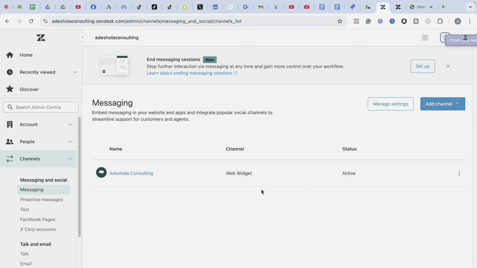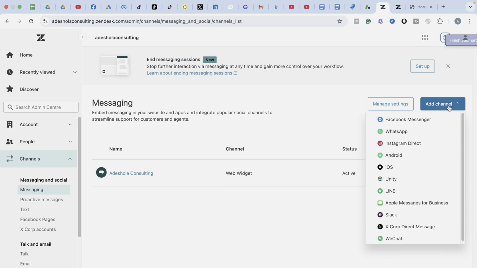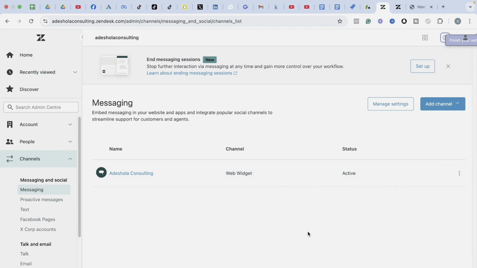If you don't have anything here, just click on add new channel or click on manage settings or add new channel. And you can decide to add a new channel. You can integrate it with WhatsApp, Instagram Direct, Facebook Messenger, and all. You can do a lot with Zendesk, but we are covering live chat. So since this widget is active, all I need to do is to click on this three dot here, and I'll select edit.